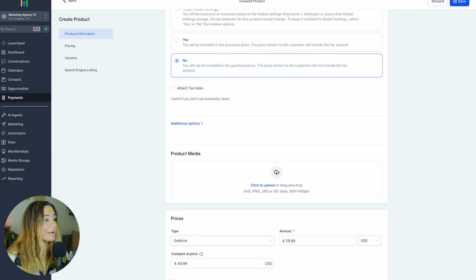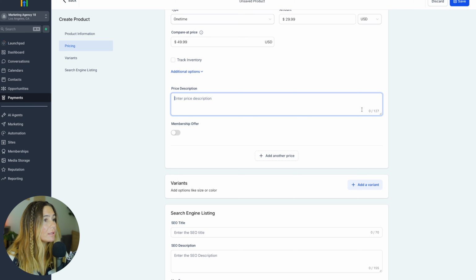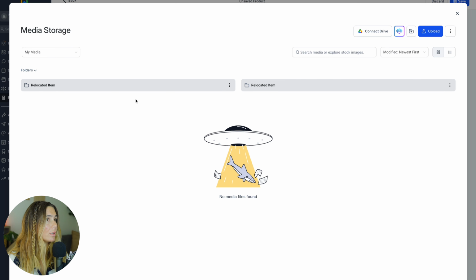You also can track inventory for a digital product. It might not make as much sense to do that. You can also do a price description. You can add variants like color, size, etc. SEO title. You'll definitely want to add product media.